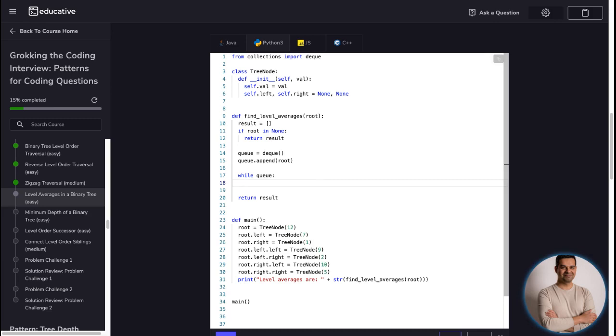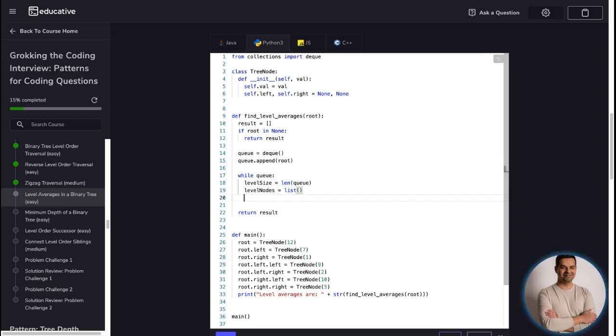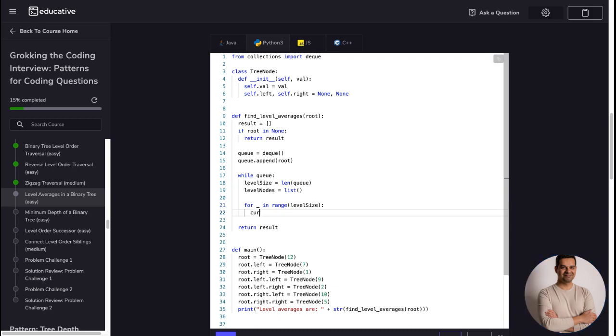We do not have to alternate or do anything else. So we just want the level size, which will be the length of the queue. We want the level nodes, which will be a list because we do not want to push anything to the front. It can be a list, but if we had to push it to the front, we'll go ahead and use a queue. And for underscore in range level size, we get the current node, which is queue dot pop left.